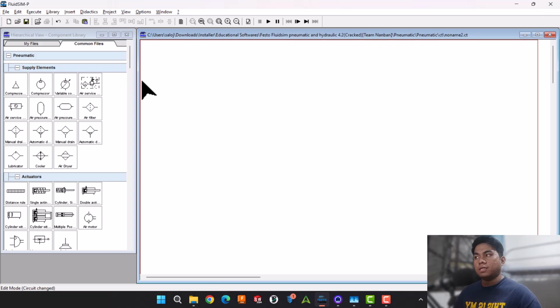So let's start. First we'll be having these elements or components inside our software, inside the Festo FluidSim. So first we have to deal with supply elements. If you have gone through the basic pneumatics subjects, dapat alam nyo na to. So first is our compressed air.